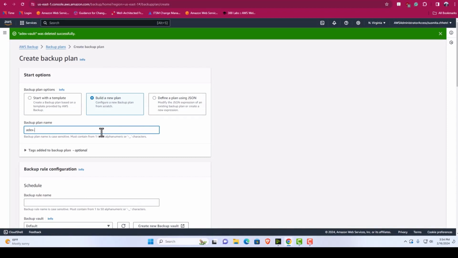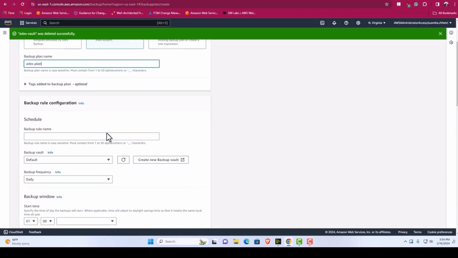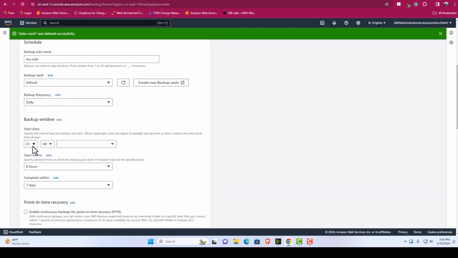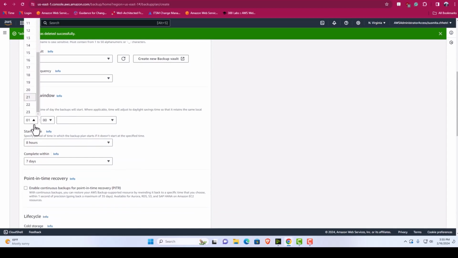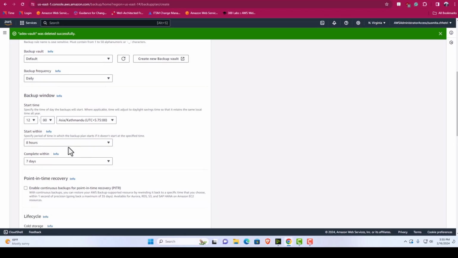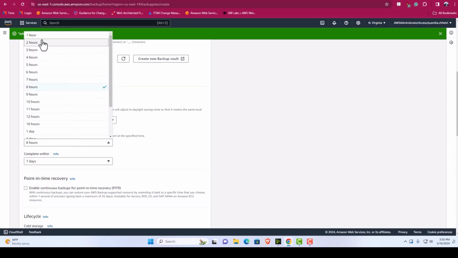Start by naming your backup plan. Also name your rule and choose your backup vault. You can choose any one or create a new one. Also define your backup frequency, how often you want to back up, and define the exact time when you want to start your backup. I'm doing 12 here. Also define your local time zone. I'm doing Kathmandu.